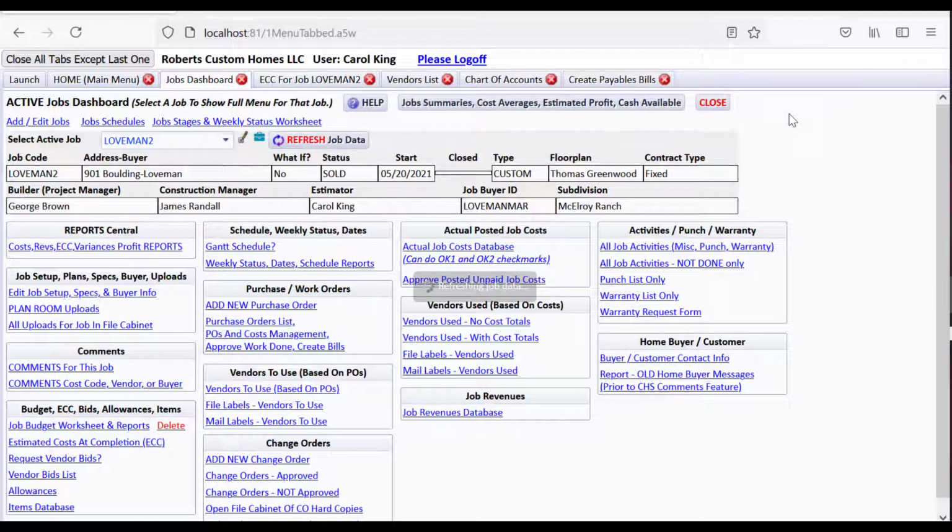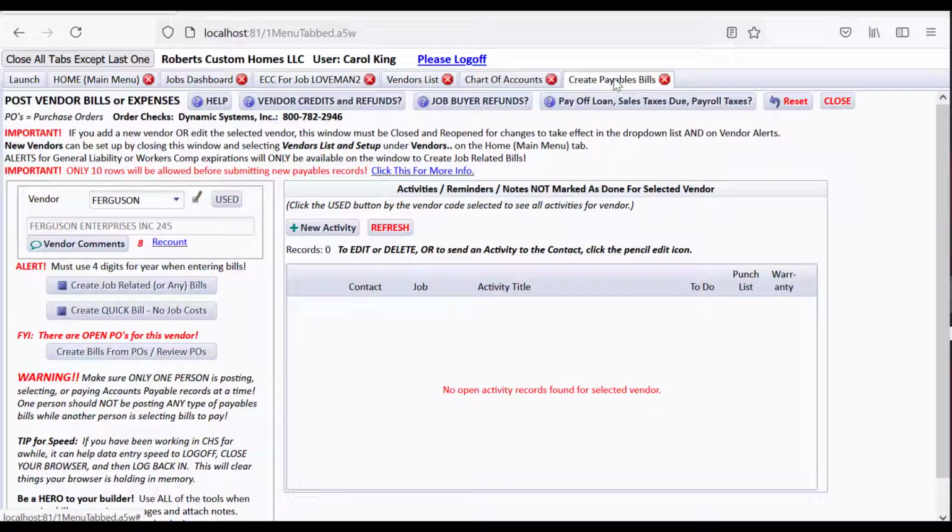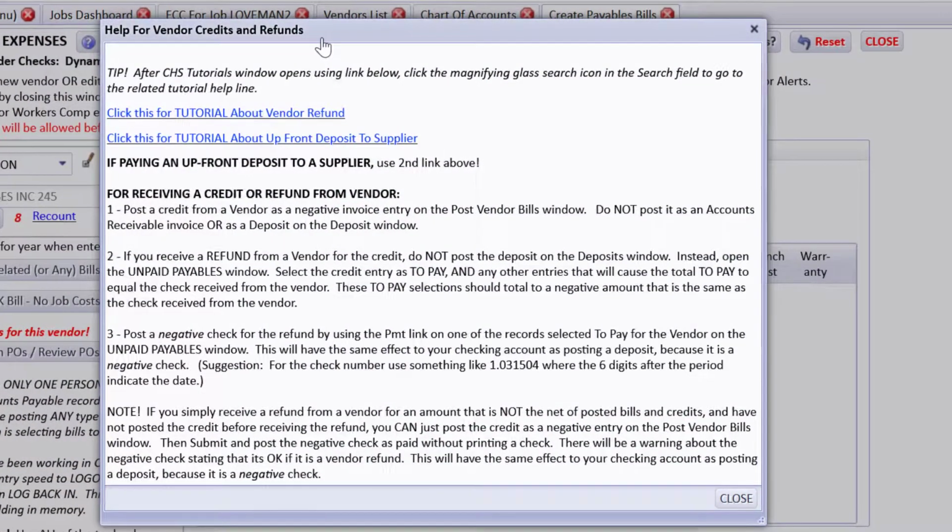So hopefully that gives you a quick idea of what is happening when some outside party pays for a bill. CHS is all set up because it's a smart job costing program. It's all set up for you to be handling all of these various funny things. Now I'm going to go back here for just one more second to create payables bills, and I'd like to show you there's more. If you click this about vendor credits and refunds, you can see that there's a full video tutorial about what to do if maybe you pay the lumber company up front. They just want money up front for several jobs. Say you pay them $100,000 up front, and then you're going to be applying that money to jobs over time, and how to track the credit that you have with the supplier.